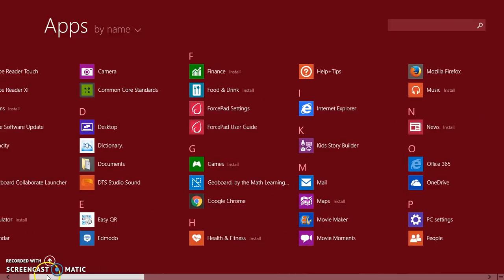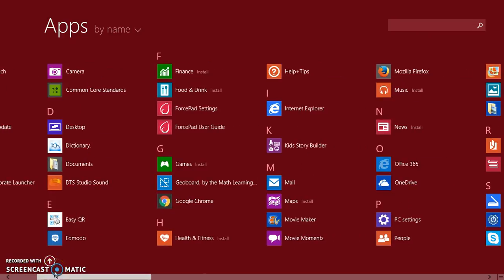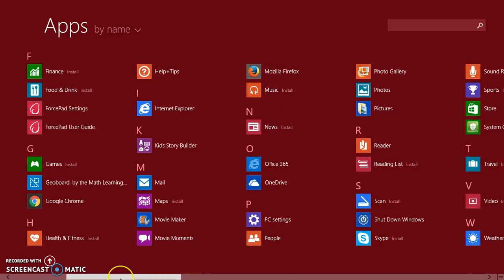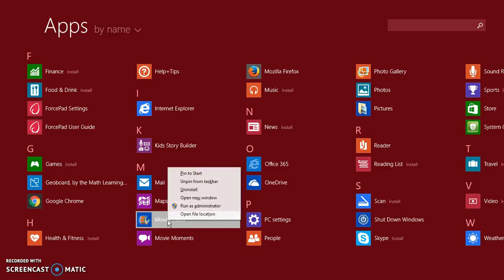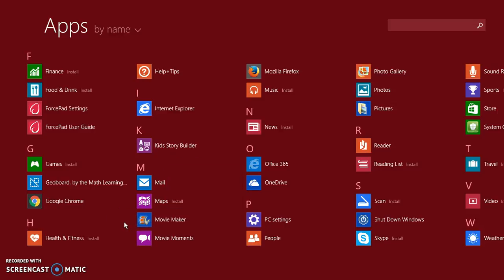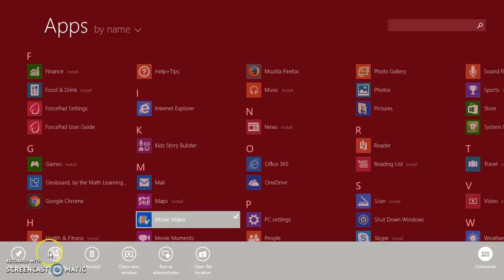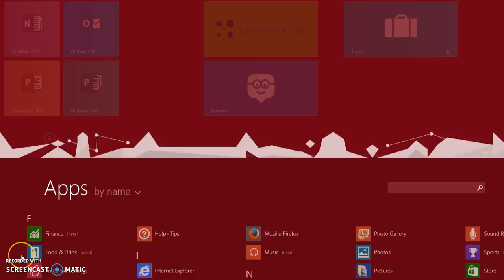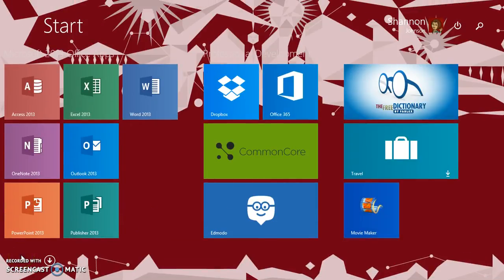Okay? Now, if you want to add something the way I have to that start menu, because you don't want to always have to go and look through all of these. Let's say I want Movie Maker to be on my start menu. What you can do is right-click it and pin it to start, or take your finger and hold it down, and you'll notice that the customized menu for that particular application comes up, and I can pin it to start. And when I do that, it shows up on my start menu, and I no longer have to search for it when I go to my applications.